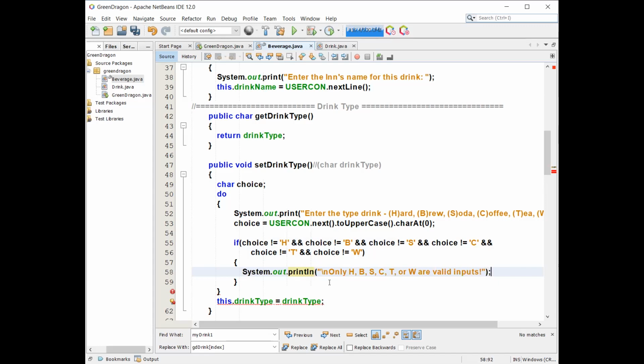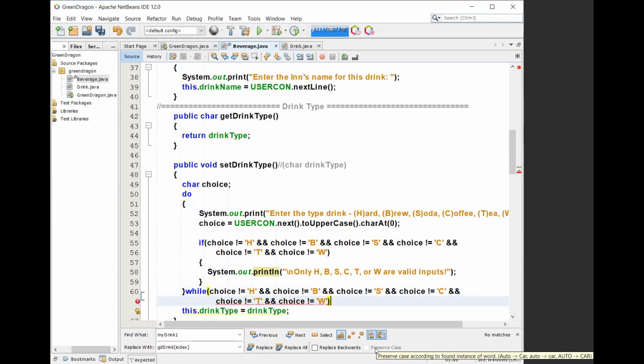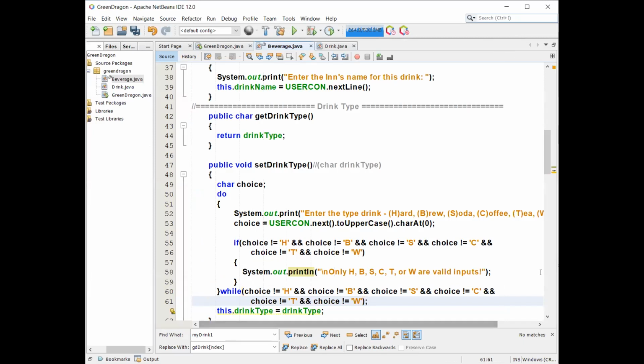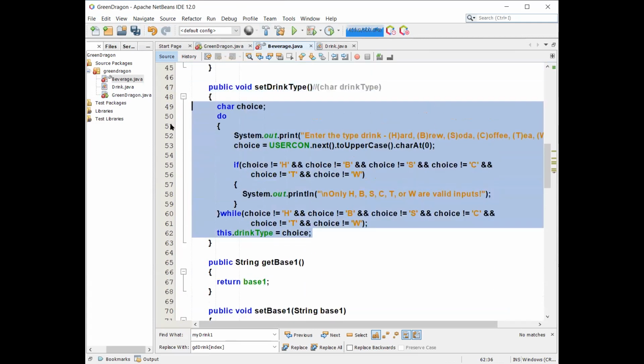And then we're going to just copy this right to there. Control C that. Come down here, type the word while, and then Control V that in, put a semicolon at the end of it. And then right here, this string type will be assigned choice.